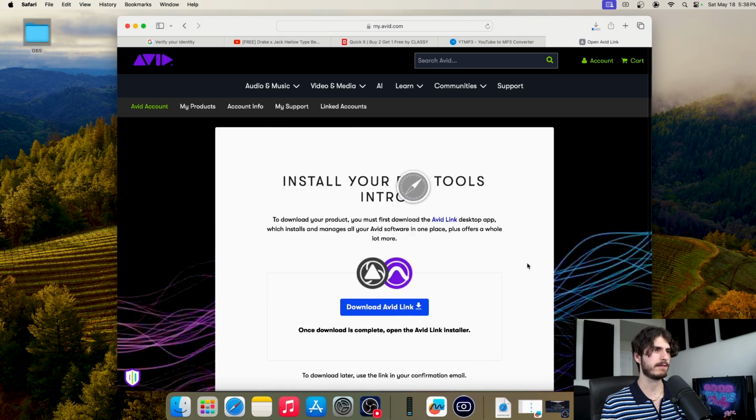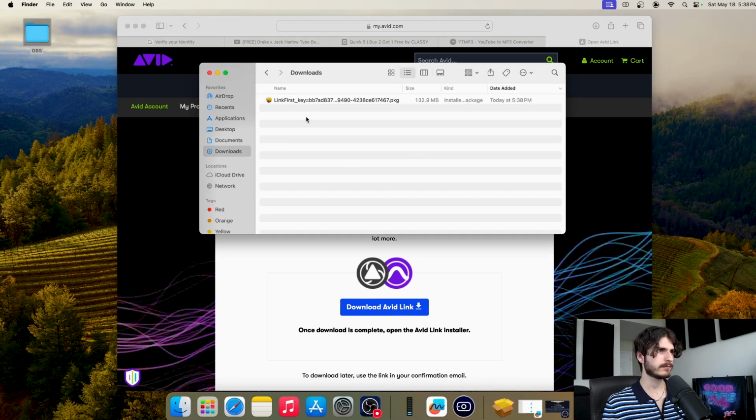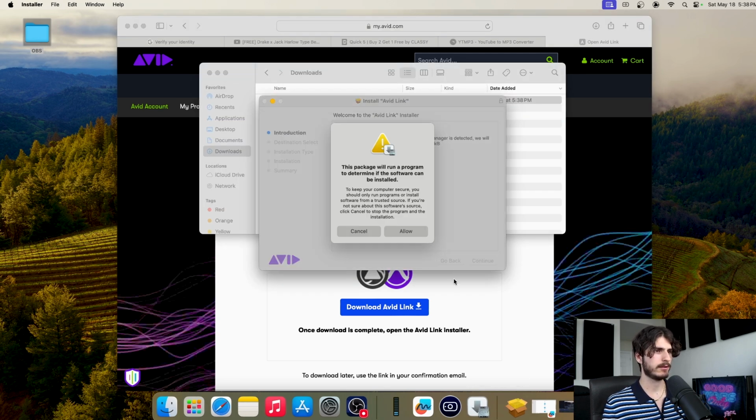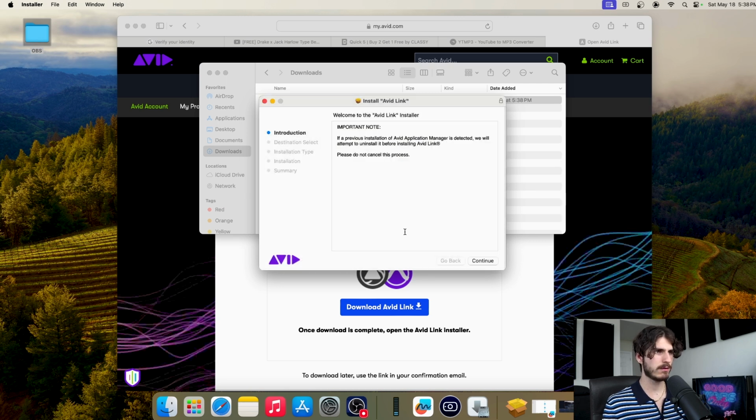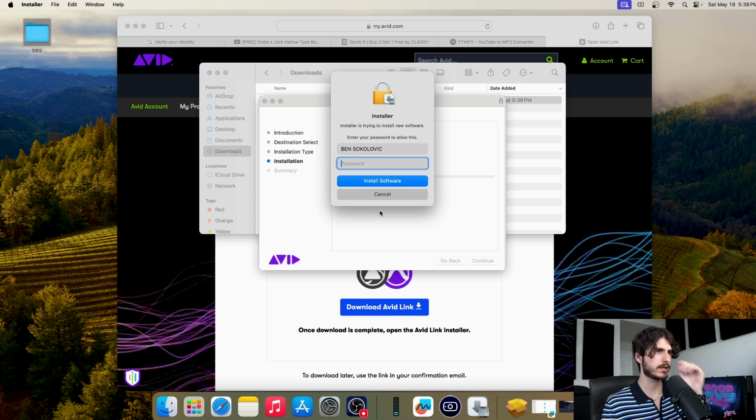So we're going to click download Avid Link. Perfect. So you see it downloading now. We're going to open this up. Downloads. Download it. Boom. You're going to click allow. Continue. Install. Close application. Install. Now it's going to ask you for your computer password.